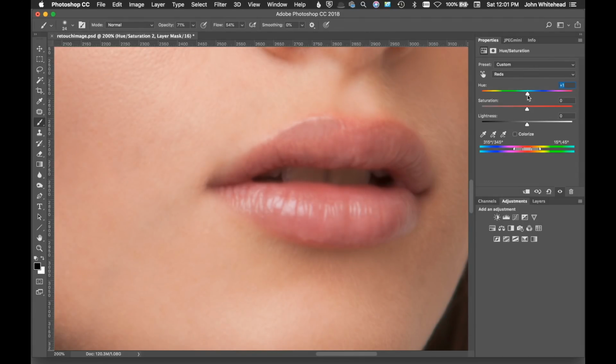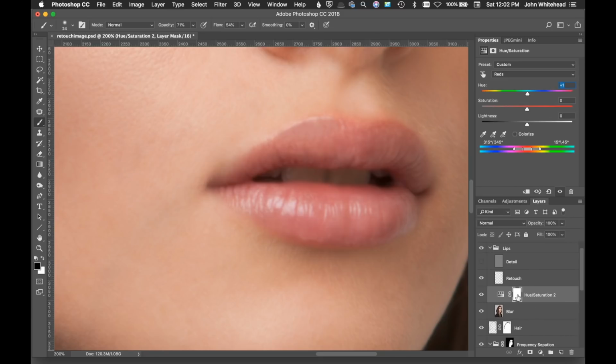Make this just a hair pinker. And we're going to switch back over to the layer so we can see that layer. So we're going to make a mask now. I'm going to invert this. And then I'm going to come in here with the color white. I'm just going to say, hey, I only want to apply this color to this area. And you can see that's already looking way better.